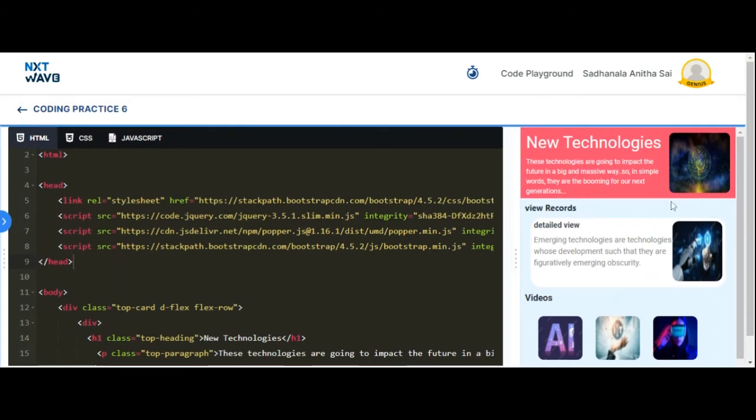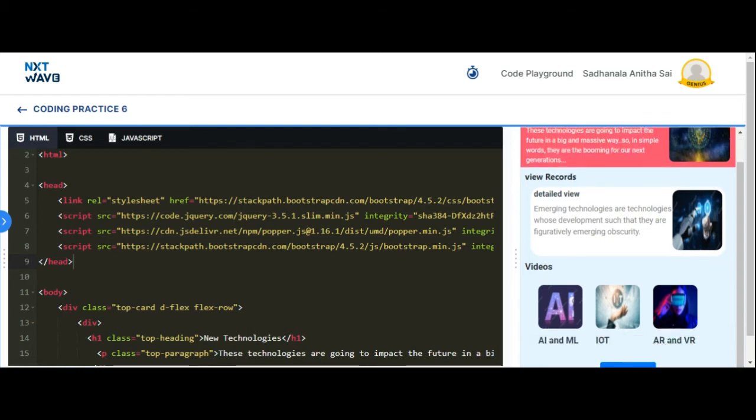Initially it contains a top container with a pink color background and main heading as new technologies, and here is the paragraph below this head one and an image beside this text, and here are the two subtitles, view records and then videos. Under this view records, here is the card with a white color background and detailed view as head one and paragraph here having an image beside this text again.